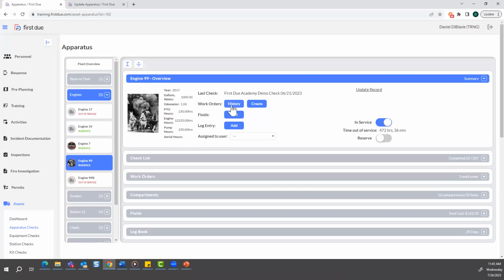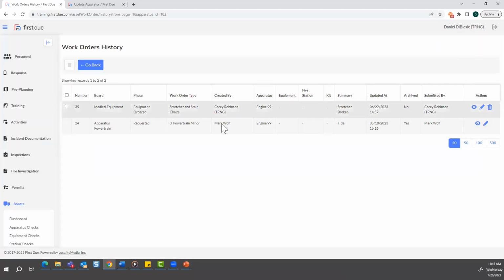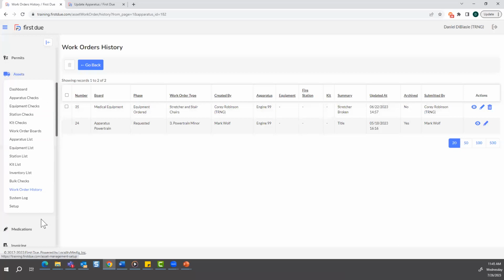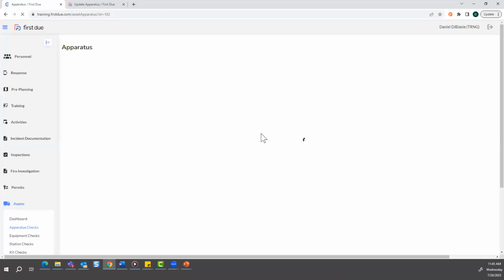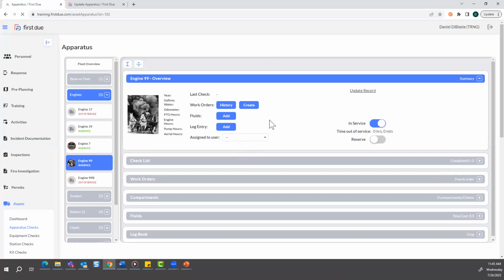I can also go to work order history here. If I click on this, it's going to take me directly to the work order history board here at the bottom. However, it's going to filter it down specifically for engine 99. So I'm going to see a filtered view of the work order history just for engine 99. From here, I can view the work order, I can edit the work order, or I can delete the work order. So we'll go back here. It's going to take us back to our overview screen.